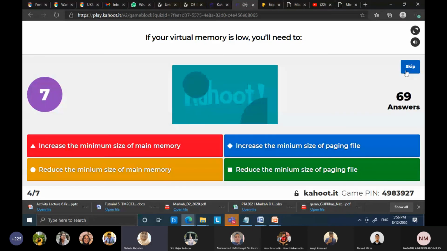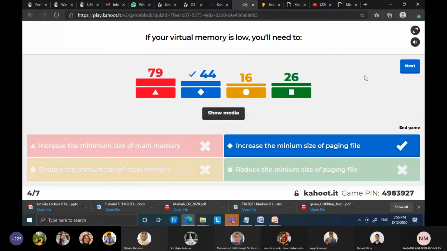Doktor, boleh ke nanti bacakan soalan, sebab dekat skrin soalan keluar lambat tapi jawapan. Oh ya, okay. Lepas saya baca. Sorry for that.